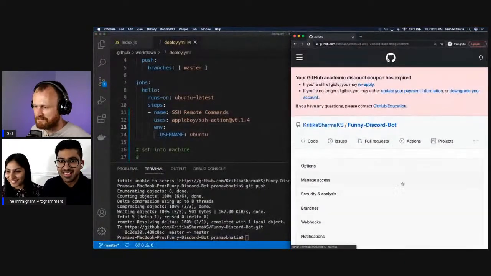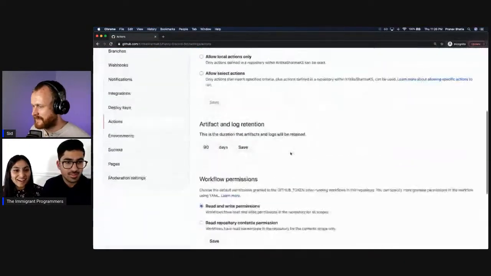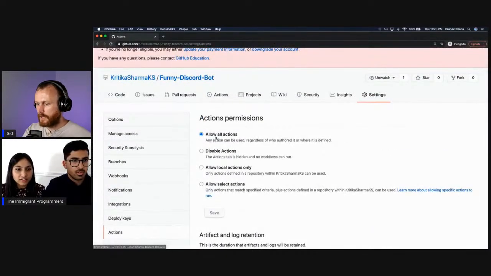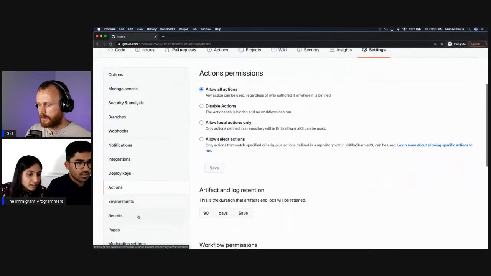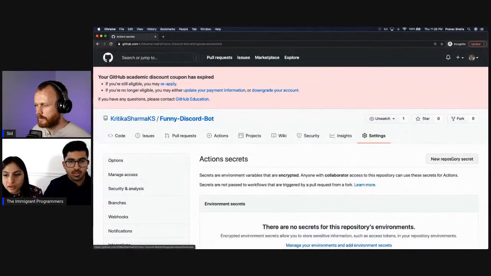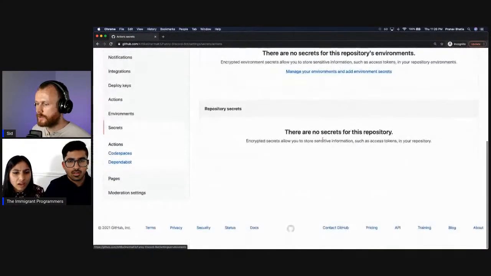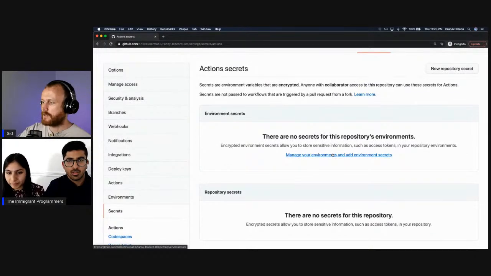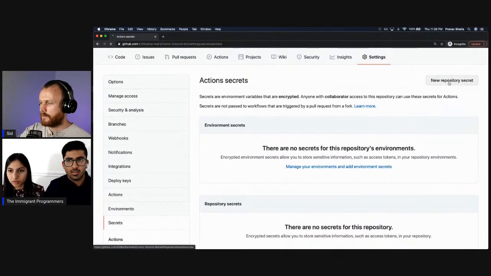Sure. Okay, so let's go back to settings. Yeah, on the bottom. And then environments. Secrets. Oh, secrets. Okay. No, it was environments, I guess. Well, so you can do a few things. You can set up an environment, or you can add a secret directly. So you can just add it as a repository secret there. Okay.